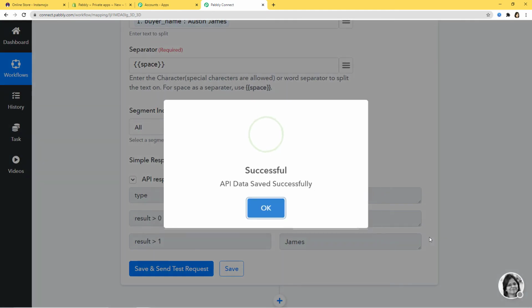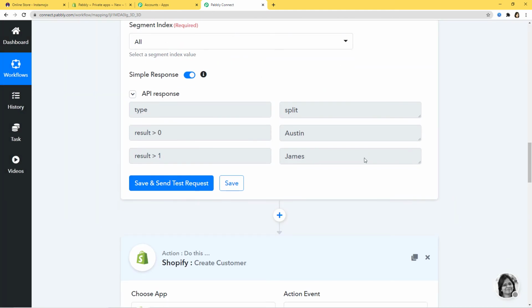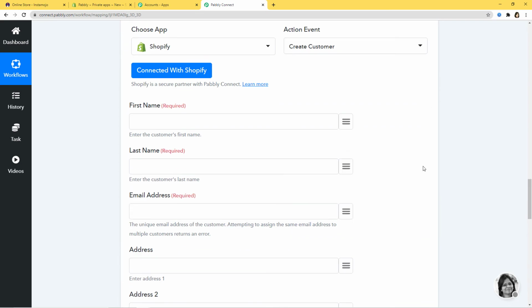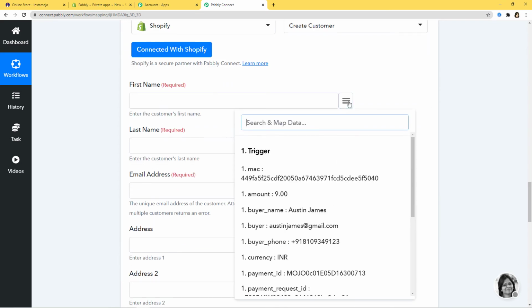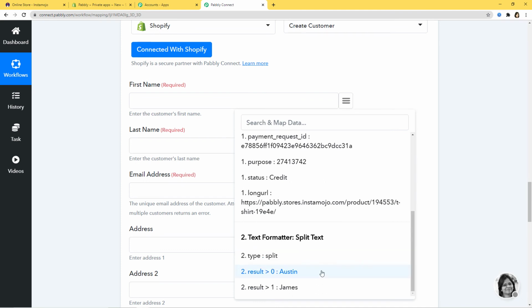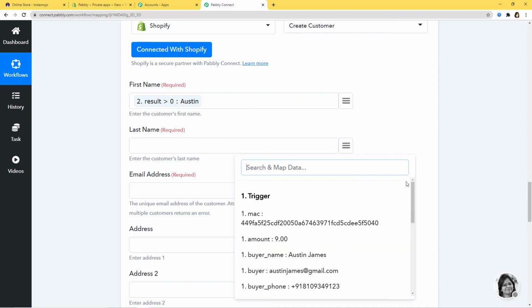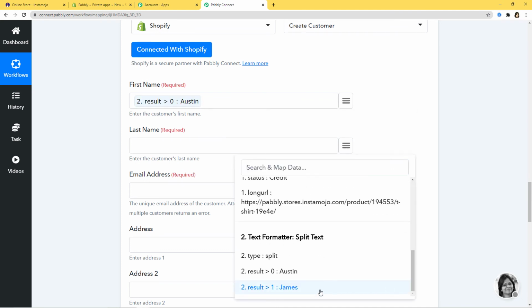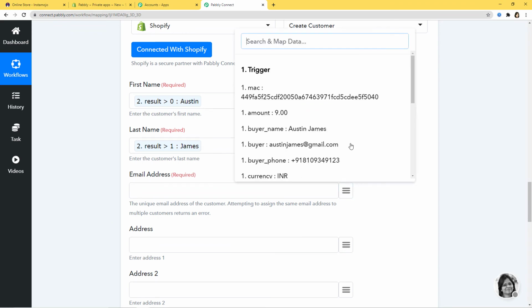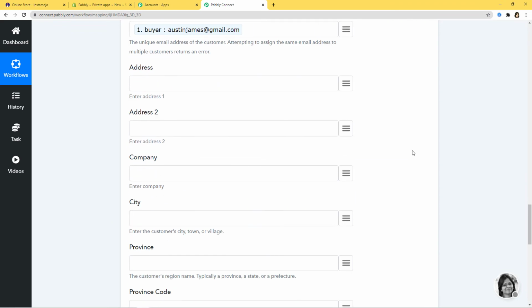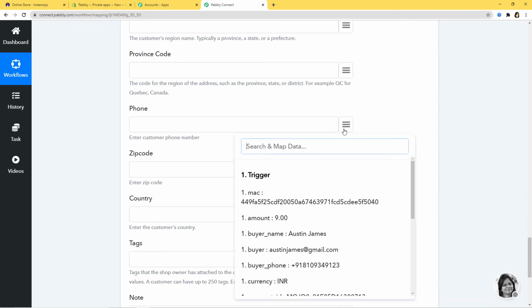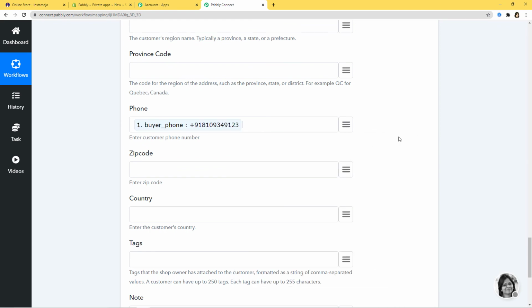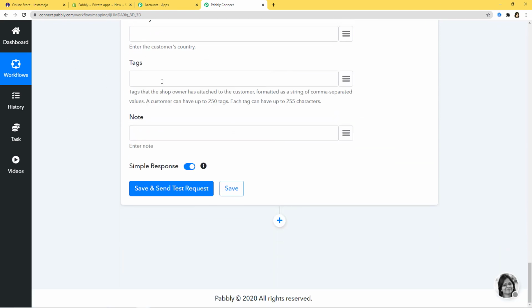I'll save it. Okay, now I'll just refresh this workflow by pressing Ctrl F5. Okay, so now here, first name and last name, let us map the first name from API 2, that is Austin. Last name, I'll go down, James. Email address, so I'll put the email address. Phone number, we have the phone number, I'll put it. If you want, you can add a tag over here. Note, I'll just write new payment successful in InstaMojo.